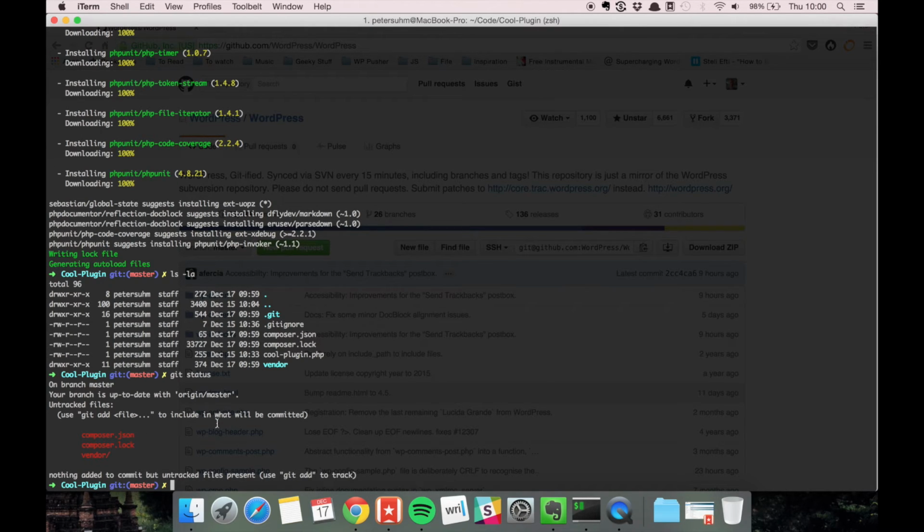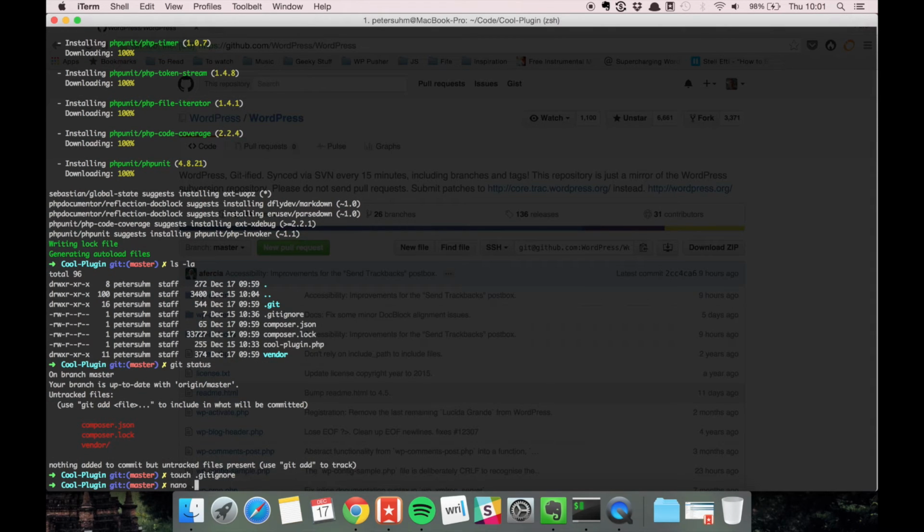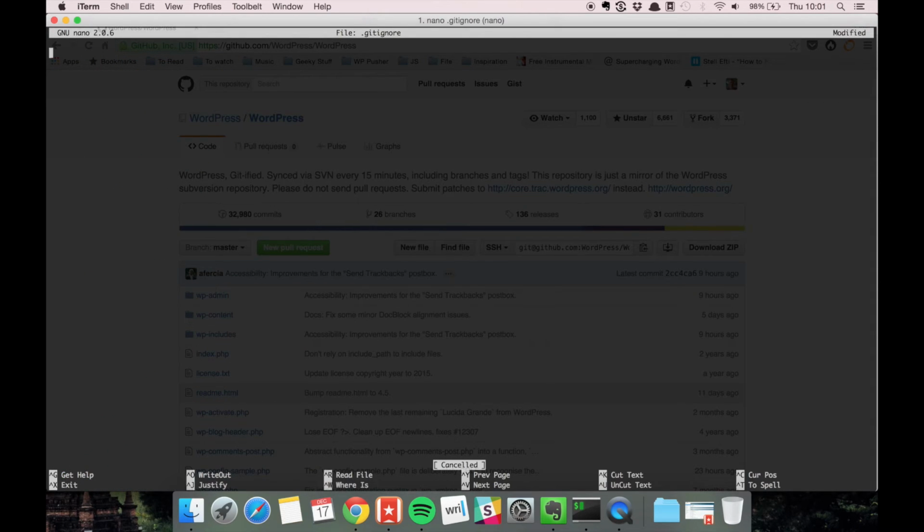The first thing we need to do is create a .gitignore file, and it's just a hidden file because it starts with the dot, and then we can add some stuff. Each line we add here is a file or directory that we want to ignore. So first of all, I want to ignore everything that's in the vendor directory, including the directory itself. If I wanted to keep the vendor directory, and let's say I wanted to ignore every JavaScript file in there, I could do something like this. But in this case, I just want to ignore the directory itself and everything within it.